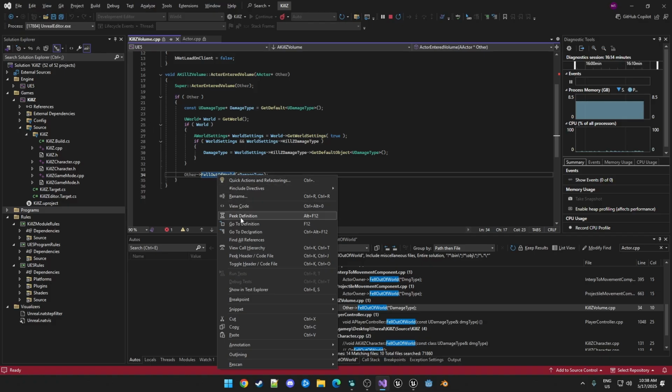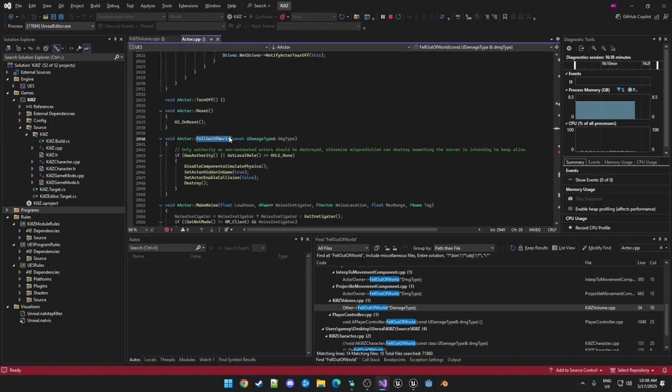So if we right-click that and go to definition, or just hit F12, you can see this is where the magic happens. So we saw both cases. When the character has gone below the KillZ value in the world settings, it will call FellOutOfWorld. The KillZ volume will call FellOutOfWorld if it enters the volume. And the end result of that is that Destroy on this actor gets called. It's the same as DestroyActor in blueprints. So that's all well and good. We now understand how and why it works this way.